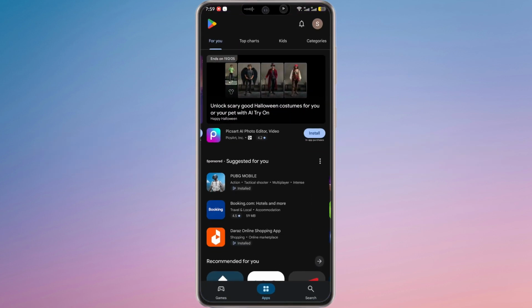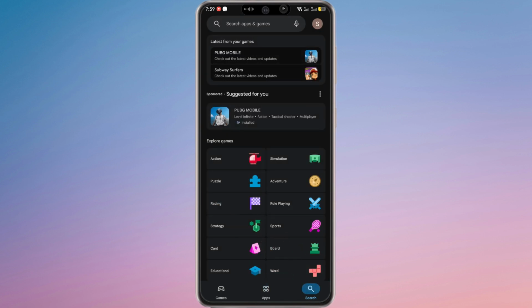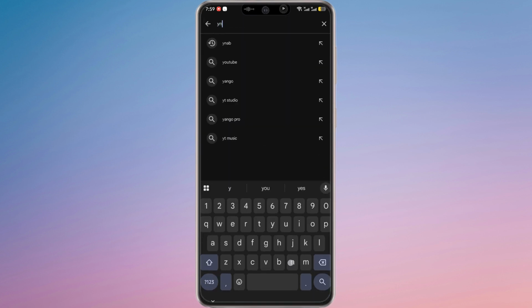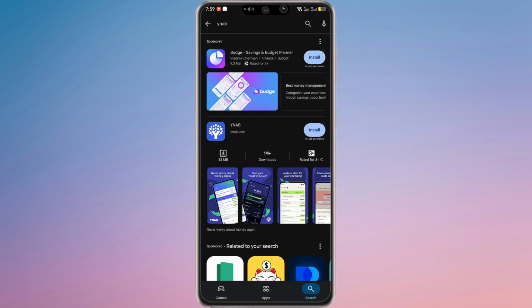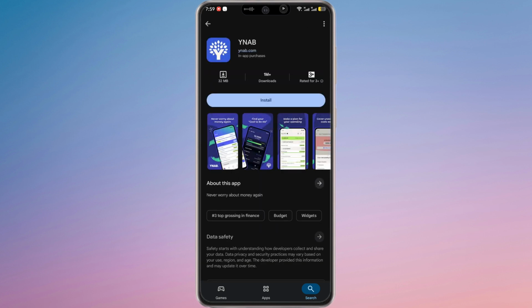First of all, open the Play Store on your device and tap on the search button at the bottom right corner of the screen. In the search bar at the top, type YNAB. You will see the official app listed at the top of the results by ynab.com. Next, tap on it to go to its details page and hit the install button to begin the process.